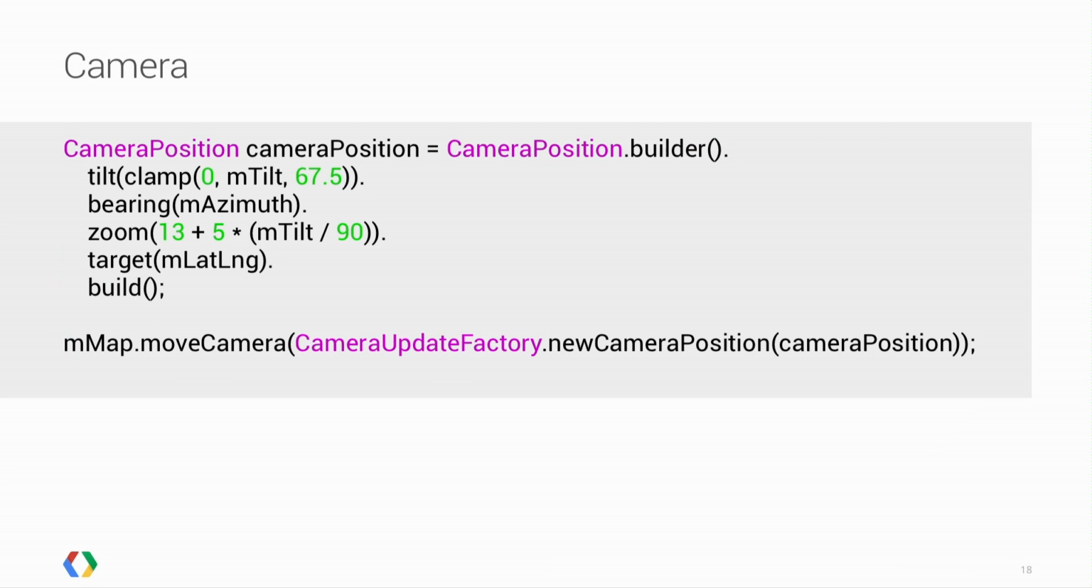Okay, so it's actually a very simple mapping between those azimuth and tilt and all of the camera's properties. So we need to clamp the tilt between 0 and 67.5 degrees. Those are the acceptable values for the Maps API. We can just pass the azimuth straight through to the bearing property. We don't need to do any mod by 360 or anything like that. The API handles that for you.